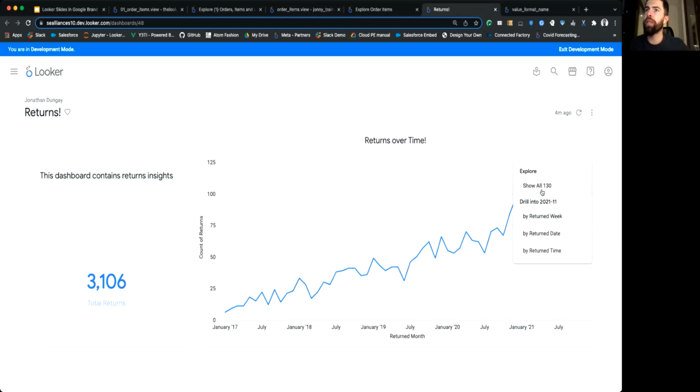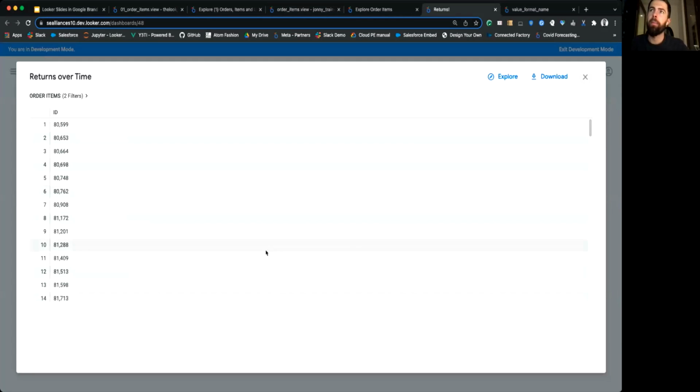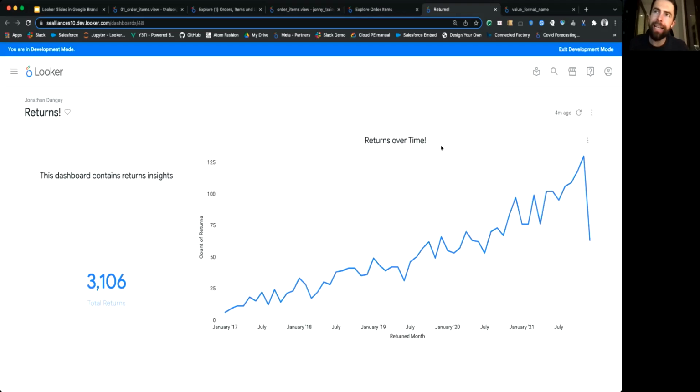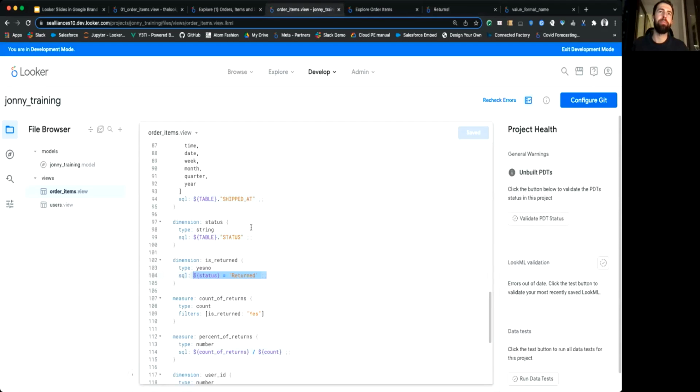So if I click on this point, Looker will allow me to drill in by week, by day, by time, or it will allow me to show all of these returns. But at the moment, it's not showing me anything particularly useful. It's just showing me their order ID. But I can customize exactly what shows up here from the LookML. So LookML not just controls the definition of your fields, but also controls how it is displayed and how users interact with the data on the dashboard.